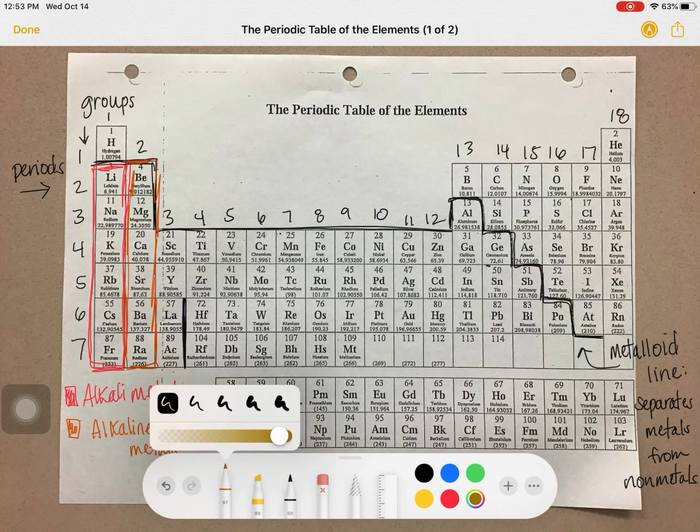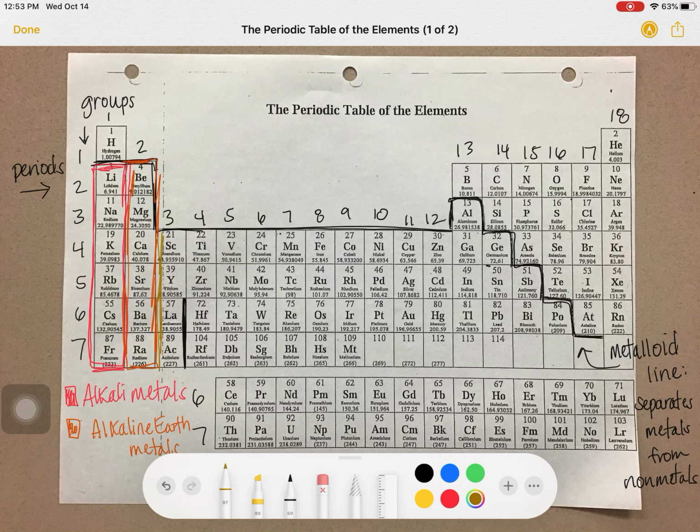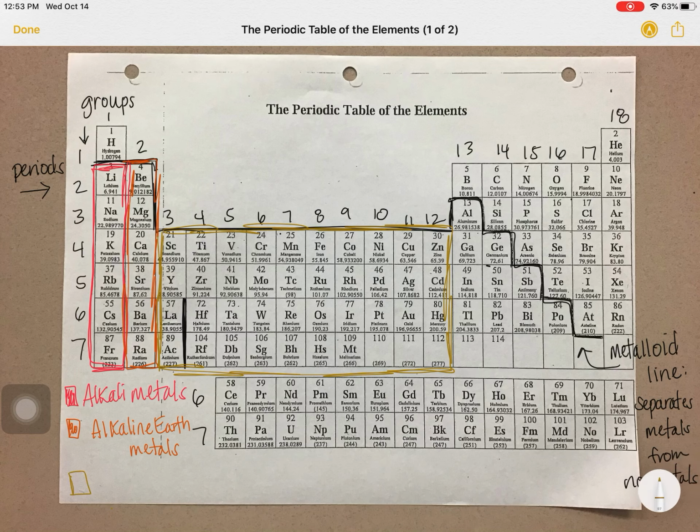Okay, so my third is actually going to be this whole middle section right here. So groups 3 through 12. Okay, we refer to 3 through 12 as transition metals. Okay, so that whole section.